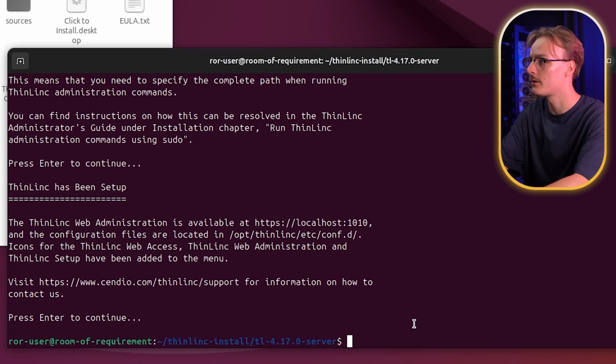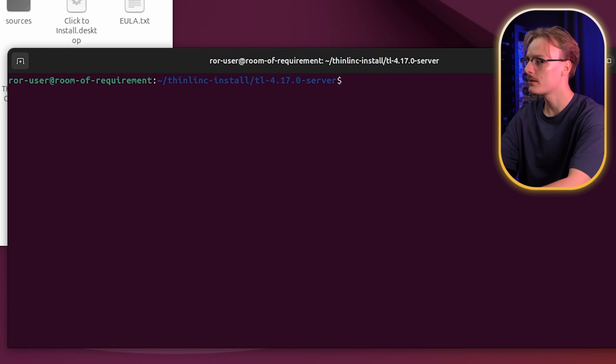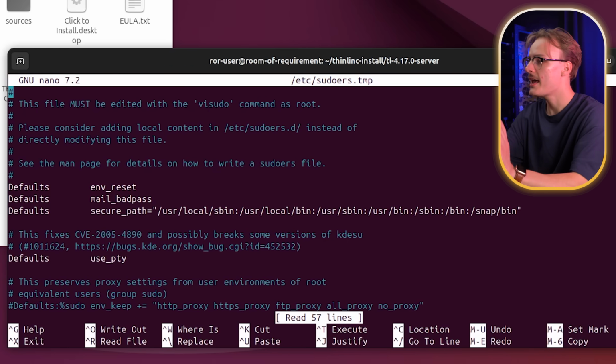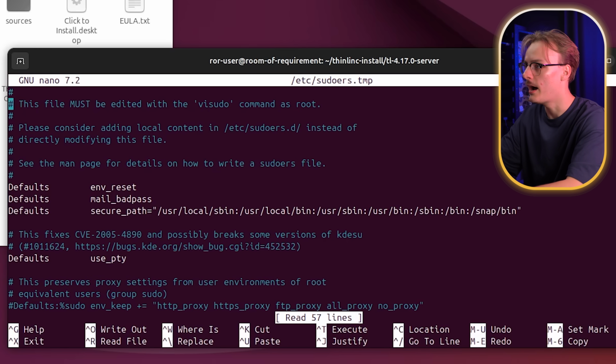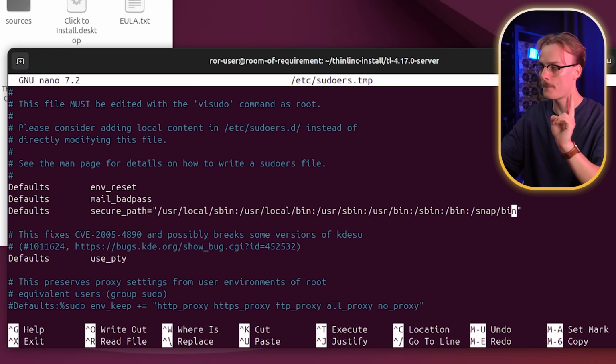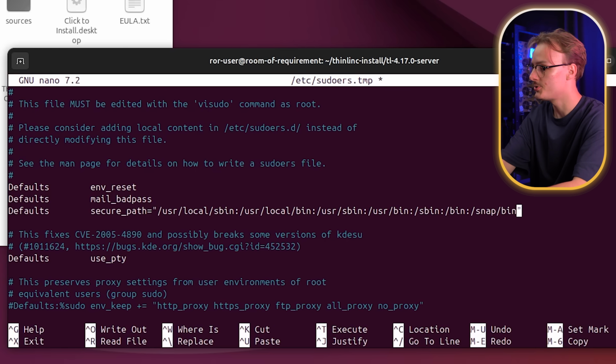So I'm going to clear my terminal, and I'm going to type in the command sudo visudo. Visudo, I'm not really sure how to pronounce that. And I'm going to edit this file just a little bit. I'm going to go down to this secure path string, go to the very end, and I'm going to add 2 more paths.